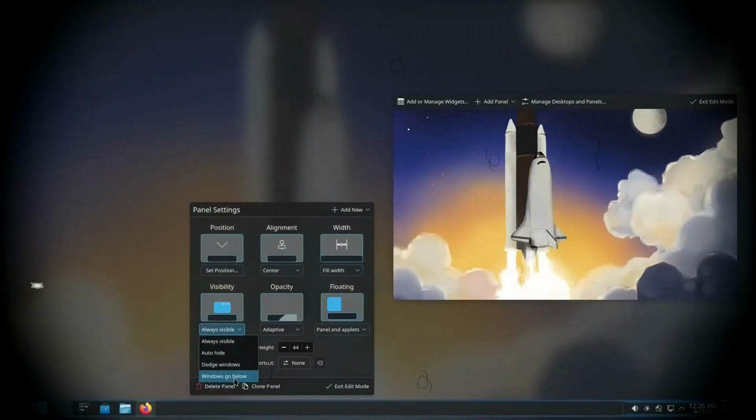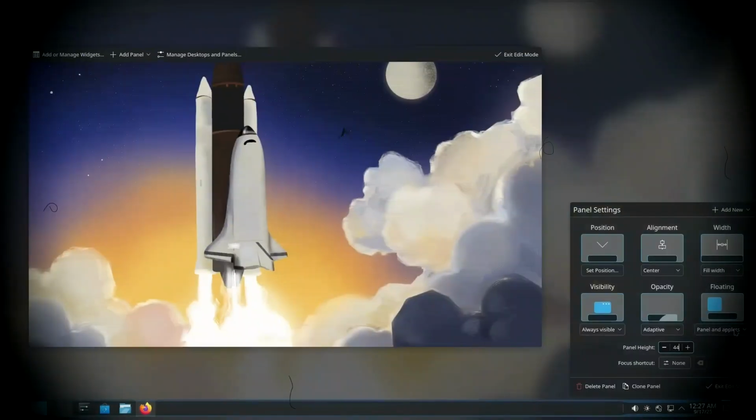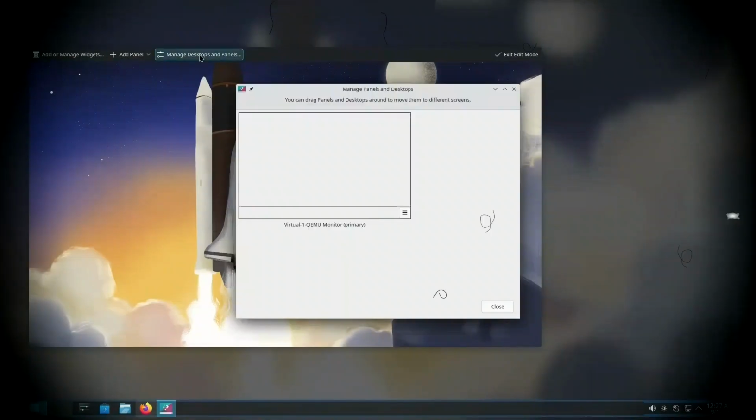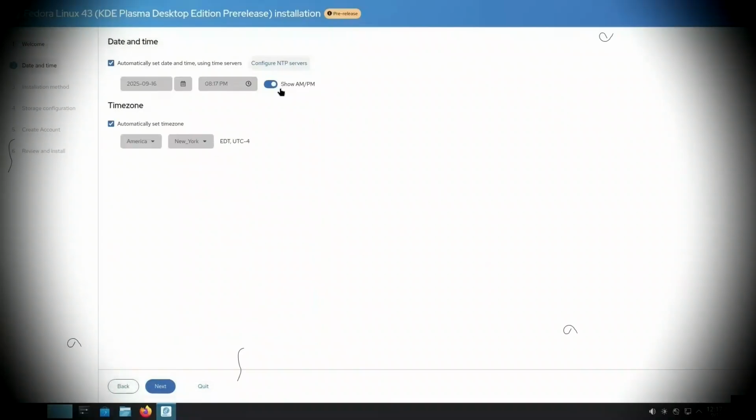So I thought, why not see for ourselves what Fedora 43 with KDE brings to the table? We're going to take a tour of the desktop, check out the new features, and see if KDE really deserves all the hype it gets.